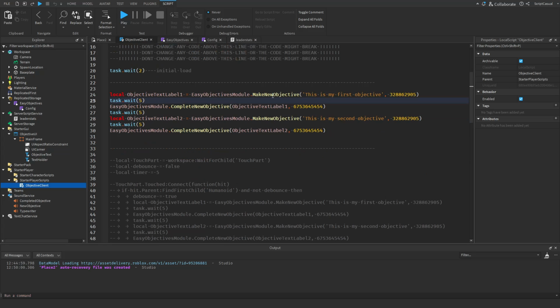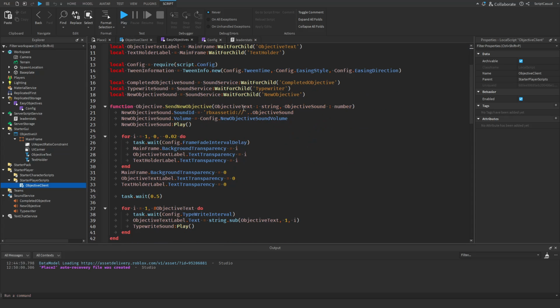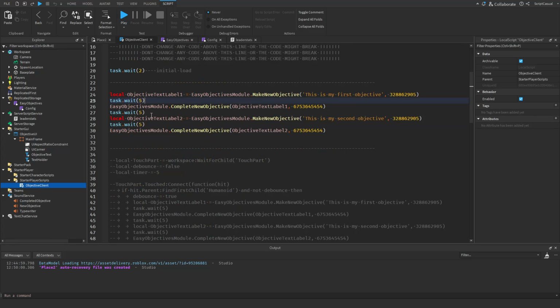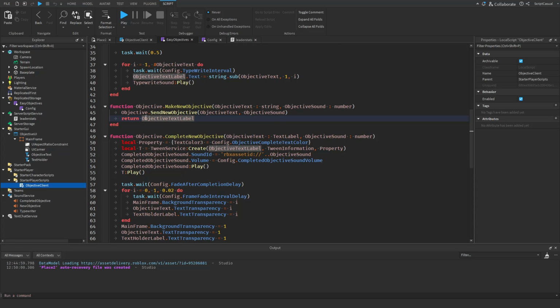And then yeah, it's going to show the text, and then what happens inside of here when we make a new objective is we get the new objective here, and then we return the text label so that we can use it further down here for when we've completed the quest or the objective, whatever you want to call it.